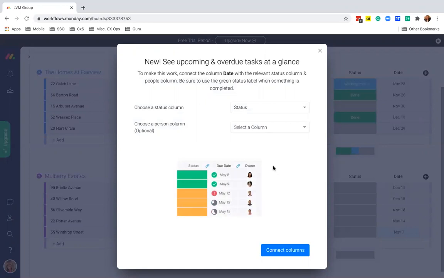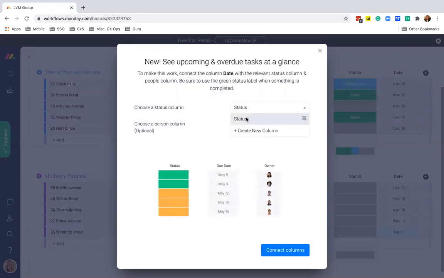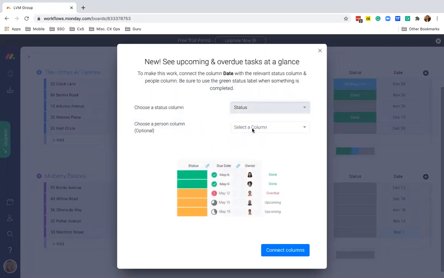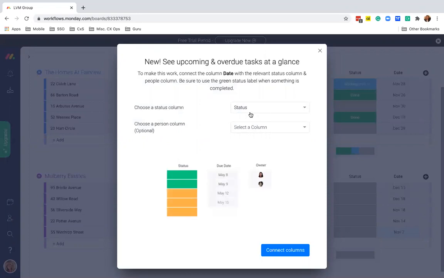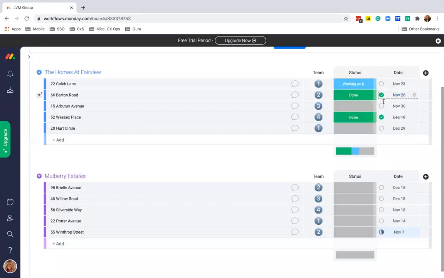And that'll visually show me whether the project got marked done by the due date. So if I go ahead and choose my status column, I don't need to choose a person column if we don't want to, but you're welcome to. We're just going to stick to the status and the date here. And when I hit connect columns, you will see I get a very visual representation of what's been done.